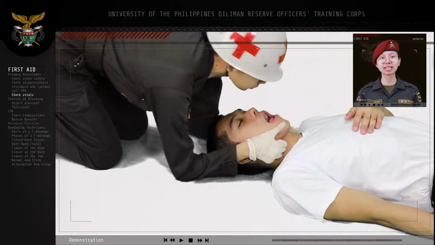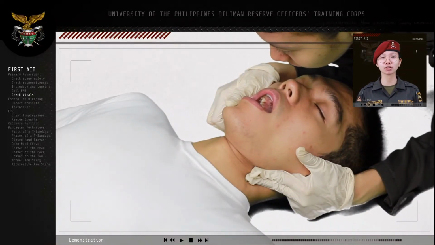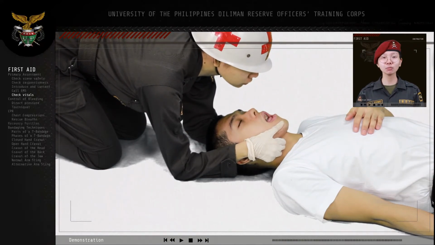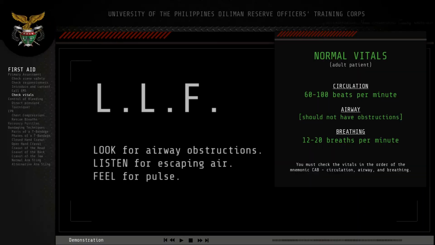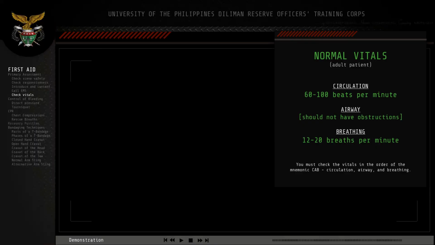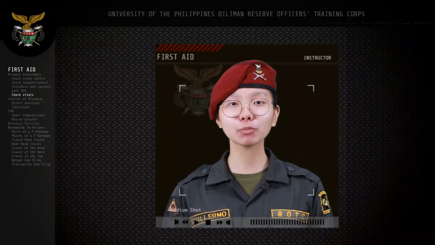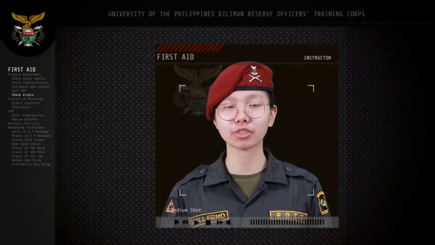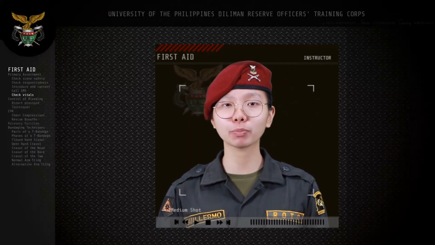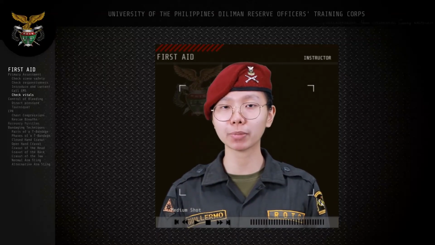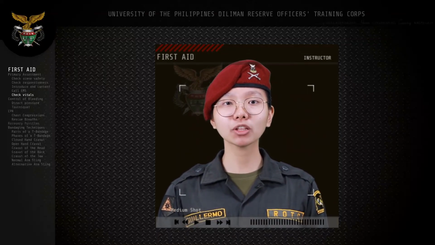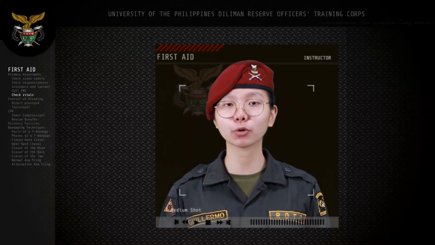Once the airway is open, simultaneously check the patient's breathing and pulse for at least 5 seconds, but no more than 10 seconds. We use the LLF method. Look for airway obstructions, listen for escaping air, and feel for pulse. Agonal breathing or isolated and infrequent breathing are not normal breathing. When you check the pulse of an adult patient, palpate the carotid artery by sliding 2 fingers into the groove of the patient's neck. Be careful not to reach across the neck and obstruct the airway.